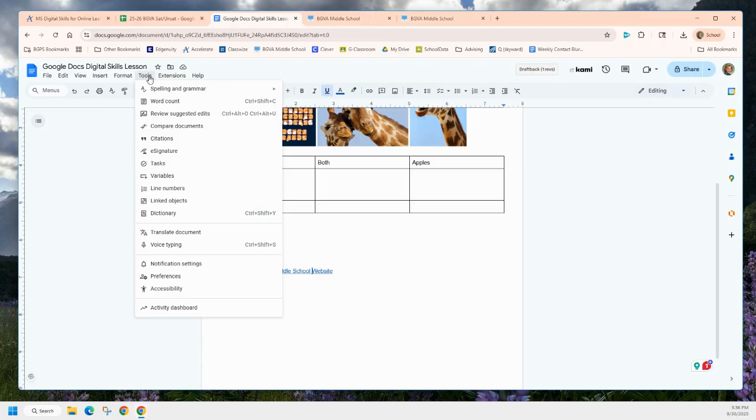Coming over to the tools, this becomes a tool chest that students use for a variety of reasons. You can highlight the text that you have in the document, and you can check it for spelling and grammar. You can also highlight some text and see how many words it is. It's the word count. It's pretty cool.